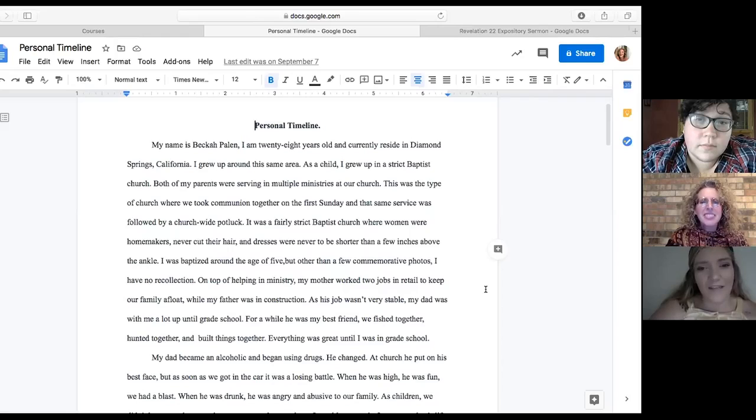As a child, I grew up in a strict Baptist church. Both of my parents were serving in multiple ministries at our church. This was the type of church where we took communion together on the first Sunday, and that same service was followed by the church-wide potluck. It was a fairly strict Baptist church where women were homemakers, never cut their hair, and dresses were never to be shorter than a few inches above the ankle.